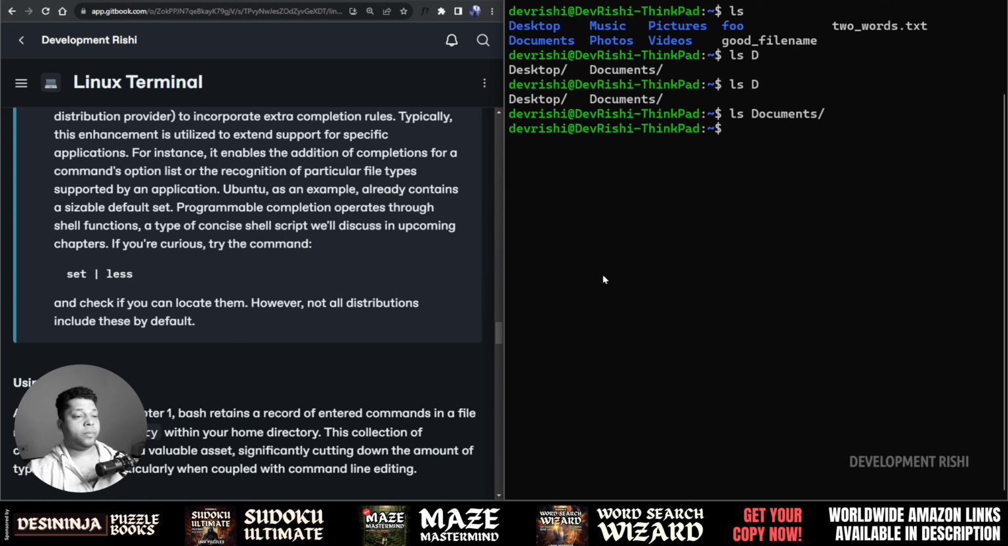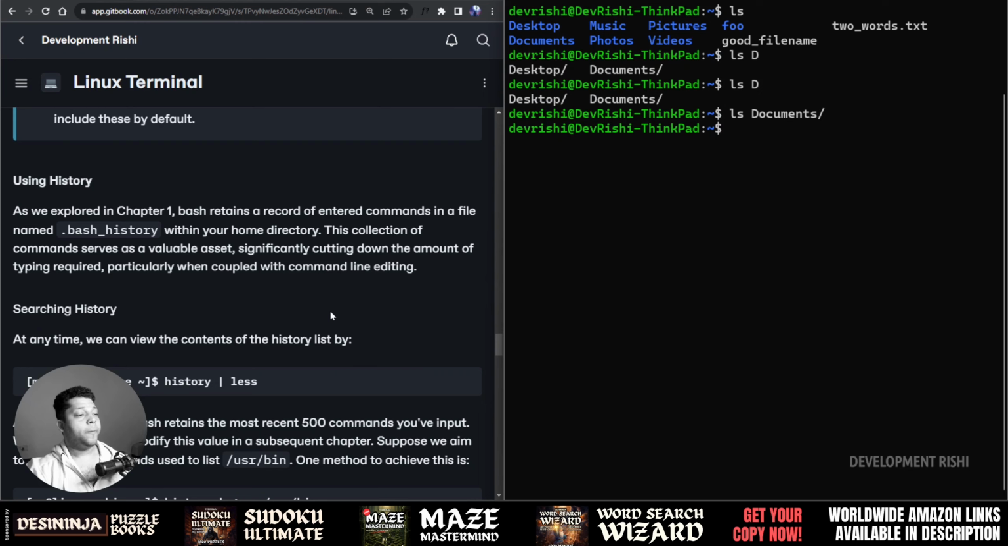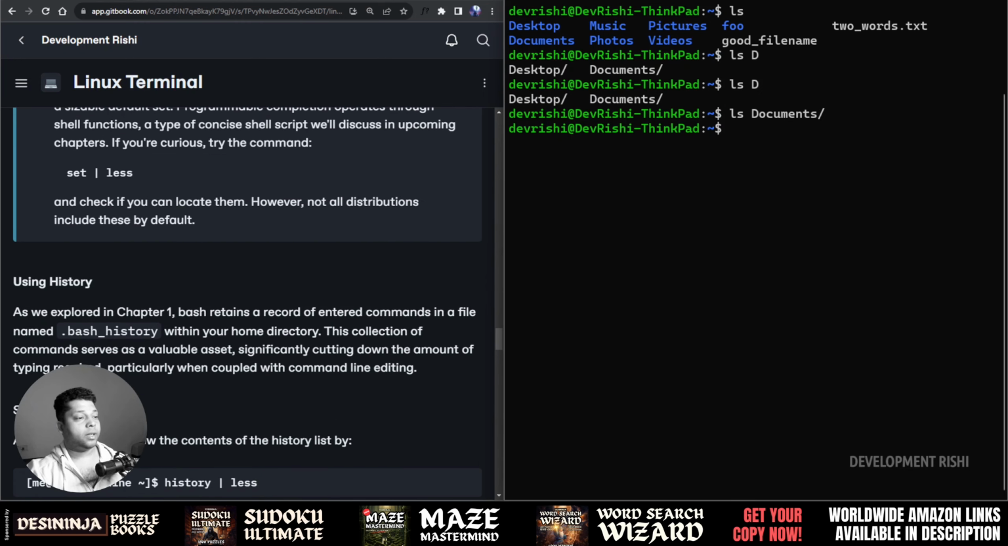Programmable completion operates through shell functions, a type of concise shell script we'll discuss in upcoming chapters. If you are curious, try the following command, which is set piped to less, and check if you can locate them. However, not all distributions include these by default. All right, so if you're curious, you may use the following command.